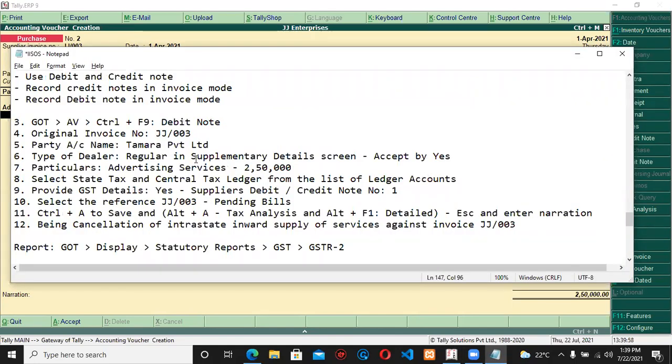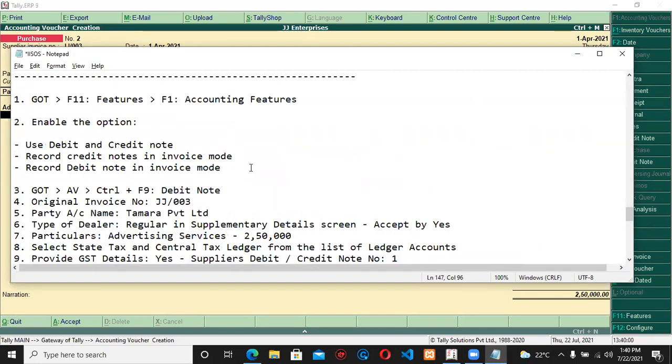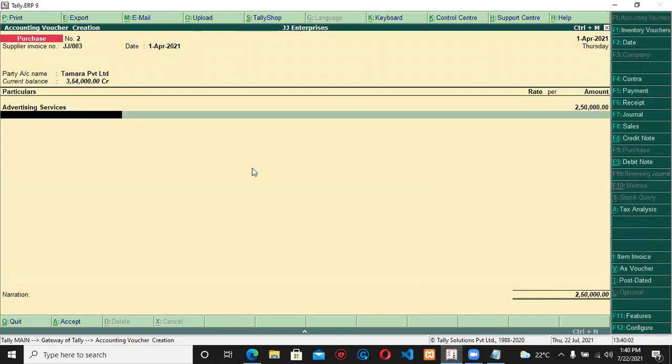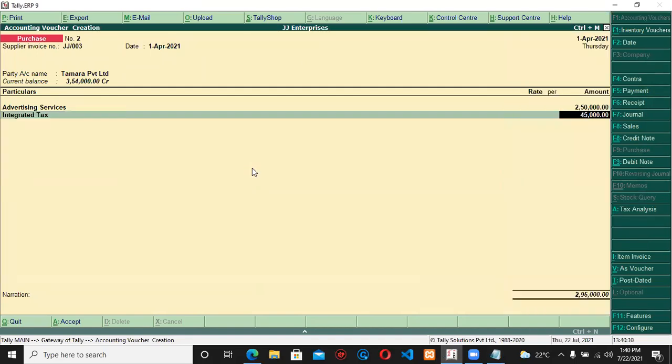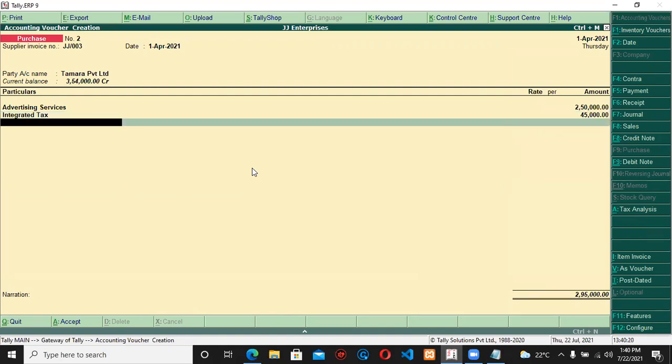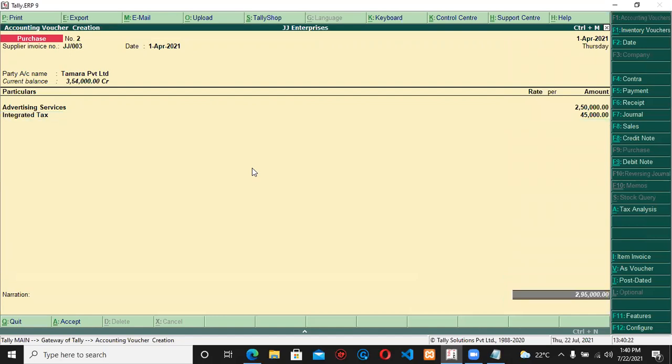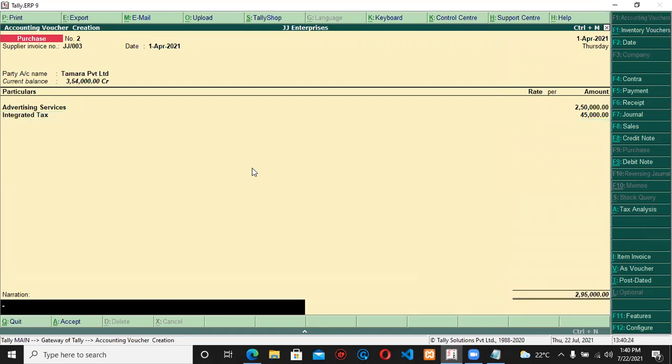Any tax associated with it, you definitely have to provide the tax related information. So I'll give a space and say that central tax and integrated tax are there. I'll give the integrated tax, whatever is applicable, 45,000. The tax is further divided into central and state tax, but I gave integrated tax. Okay, done.